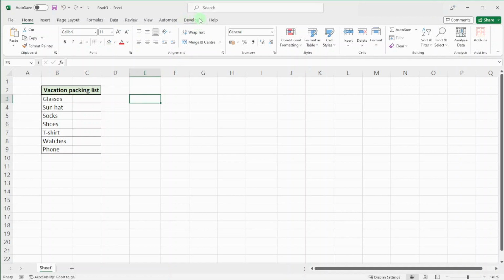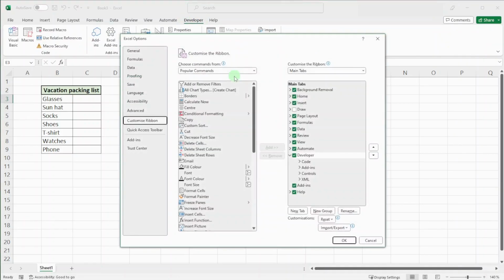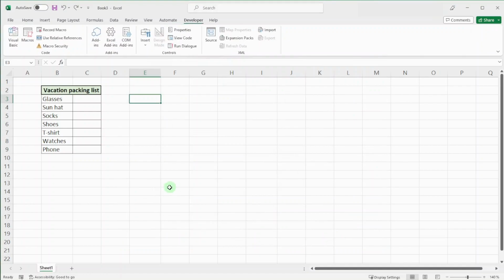Firstly, to add a checkbox in Excel, make sure you can see the Developer tab at the top. If you can't see it, right-click on the menu and select Customize the ribbon. Check the Developer box and click OK. Now, click on the Developer tab. Next, click Insert button and choose the checkbox.